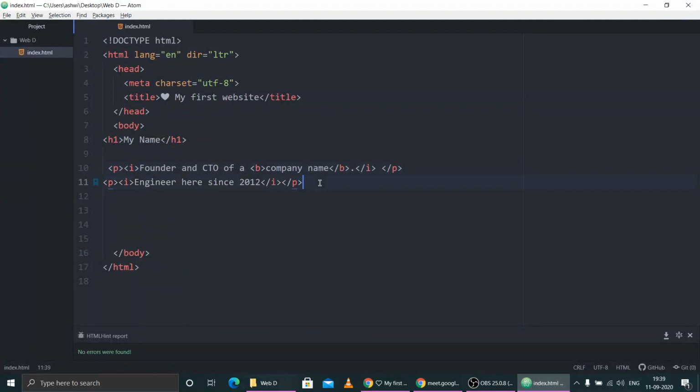So now we have covered how to italicize your paragraphs, and you can also use the i tags inside your h1 headings, right? You can just add that particular tag outside your heading, and then it will be italicized.